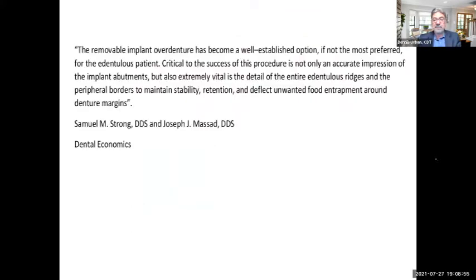So I'd like to start out with this quote here, and this is from Dr. Strong and Dr. Masad, from Dental Economics. They said that the removable implant overdenture has become a well-established option, if not the most preferred, for the edentulous patient. And critical to the success of this procedure is not only an accurate impression of the implant abutments, but also extremely vital is detail of the entire edentulous ridges. We have to capture all those anatomical landmarks, the retromolar pads, the undercuts, the full ridge, full borders, and to maintain stability and retention and deflect unwanted food entrapment around those denture margins. So it's real important to get a good impression with these types of cases.